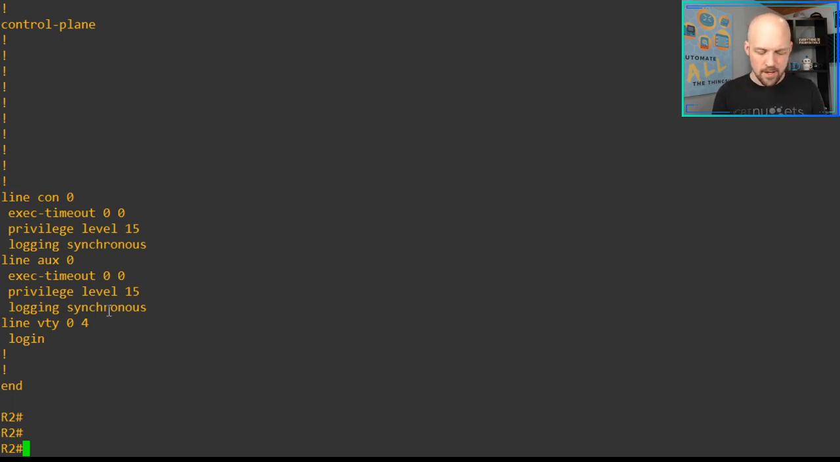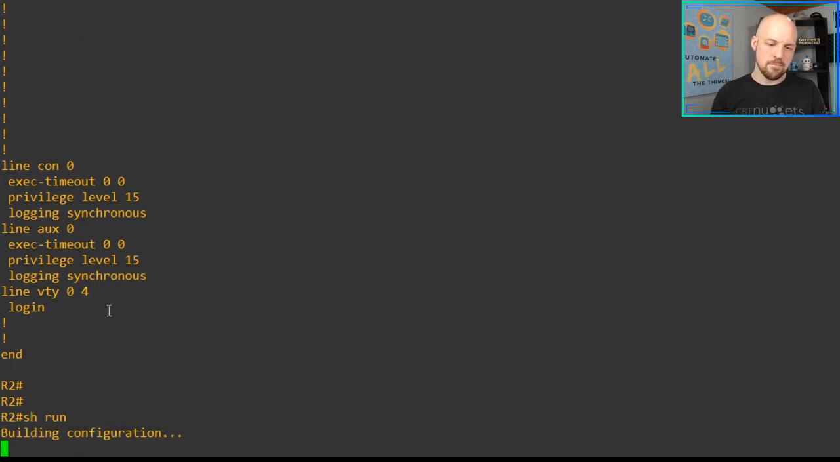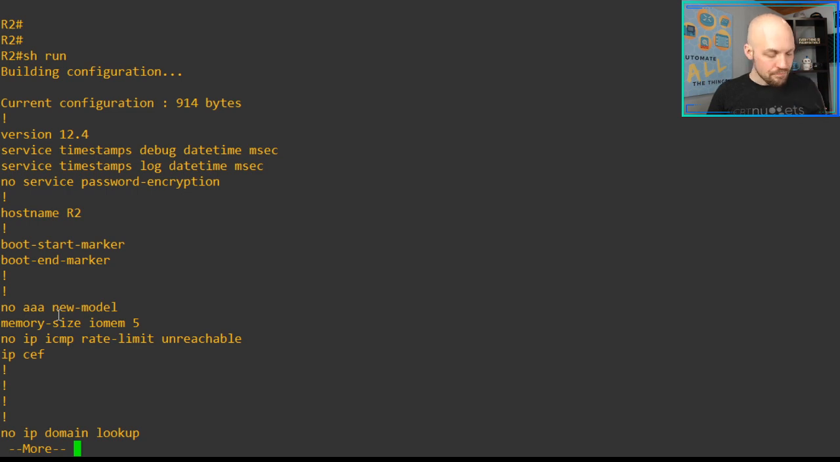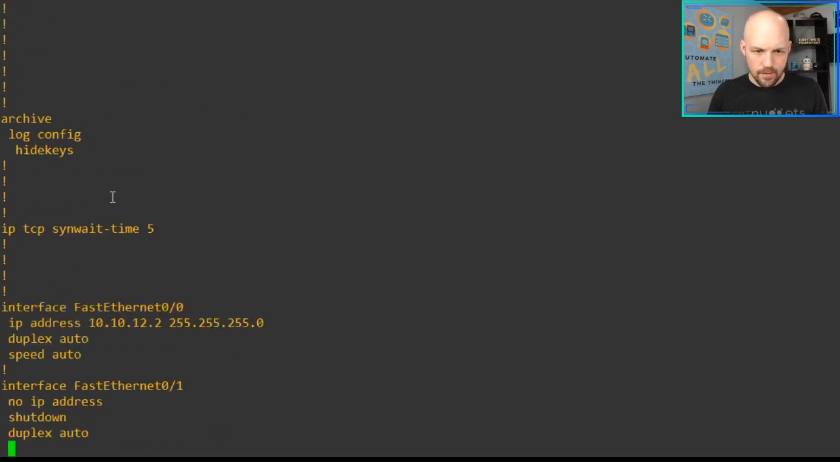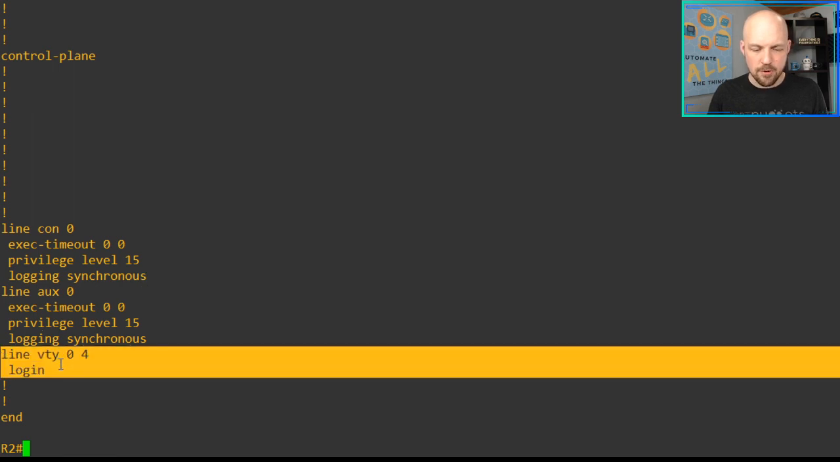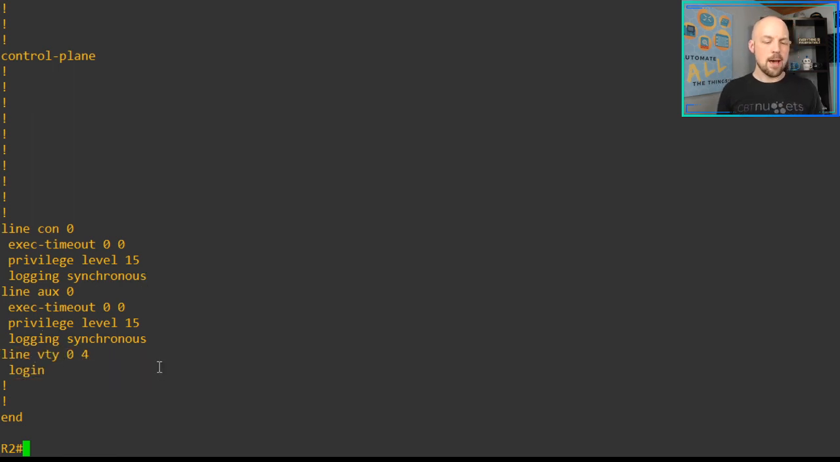So if I were to do a quick show run and we'll look at this down here. Okay. So this line VTY 0-4. We have the option. This is kind of stepping through history a little bit here because AAA, this concept of AAA configuration has not been around forever. And so what we started with was the ability to create login prompts and login passwords on the line itself.